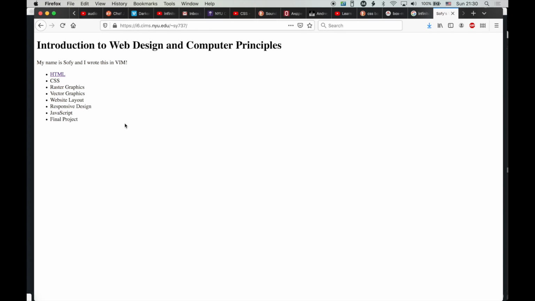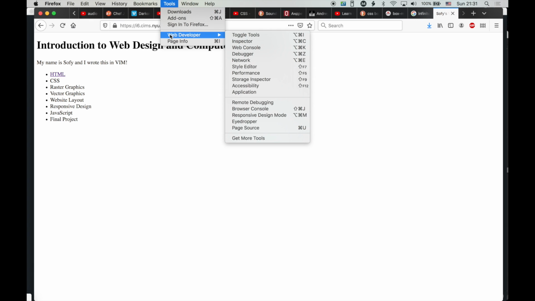The way we do that is in Firefox. We go to Tools, and under Web Developer we can choose Inspector.